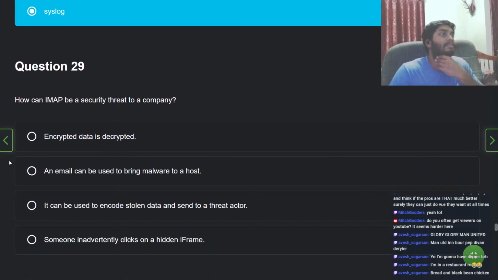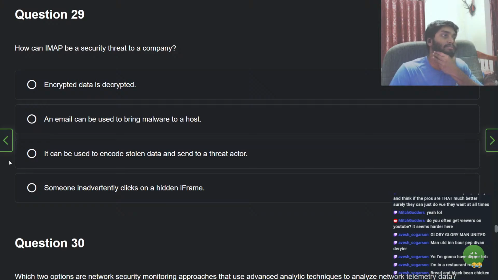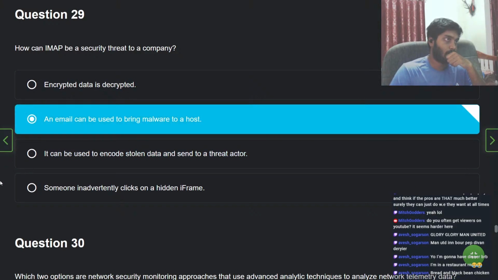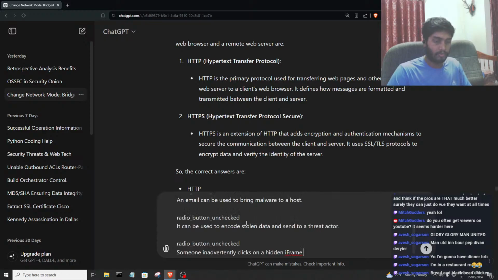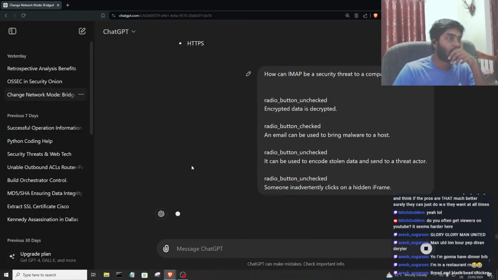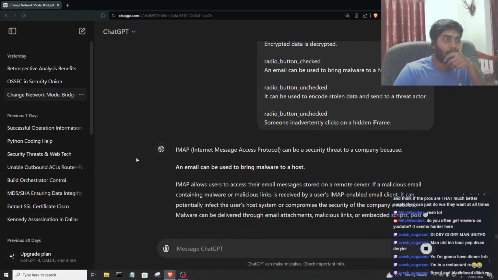I might be a security better company. Yeah, I think it could be used to bring malware to a host. I think it can be used for that. There we go.